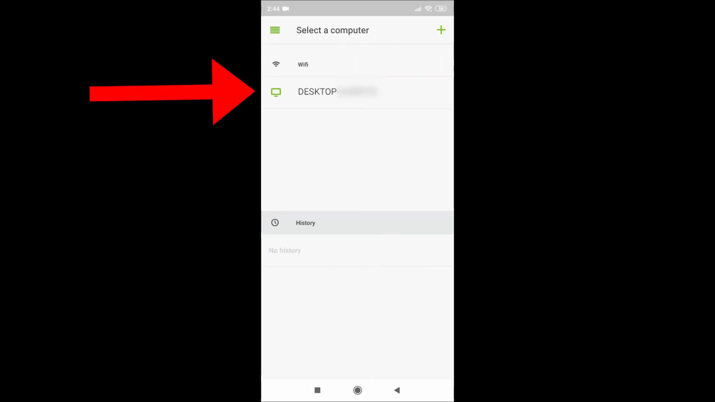Here, you should be able to see your PC. Click on it. In order for this to work, your smartphone and your PC must be in the same network. Done. Our smartphone is connected to our PC and we can now use it as a keyboard or mouse.